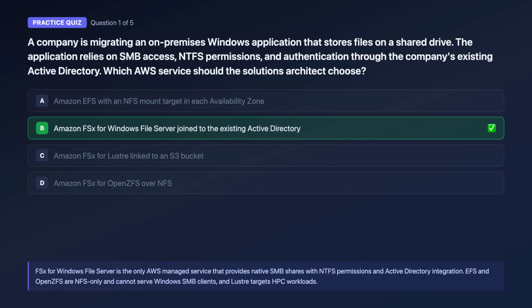Only FSx for Windows File Server provides native SMB shares with NTFS permissions and Active Directory integration. EFS and OpenZFS speak only NFS and can't serve Windows SMB clients at all. And Lustre is built for high-performance computing, not Windows file shares.